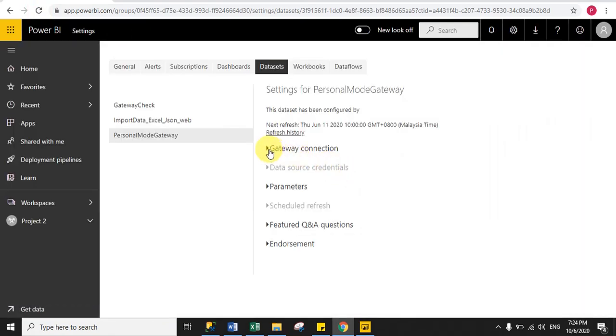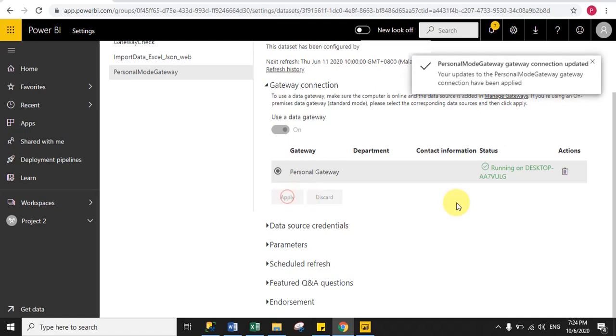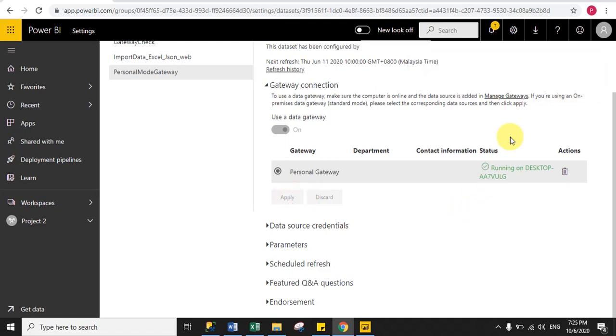and then go to the gateway connection and you can see here it is showing me personal gateway and this is my SQL server name. Just select the personal gateway and then click to apply. So that means for my dataset the gateway has been updated.